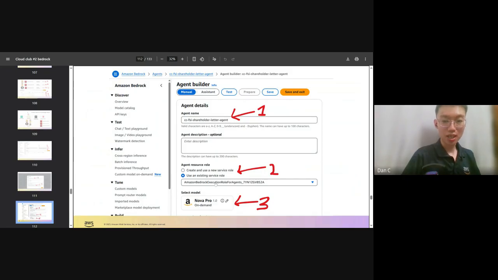Then we create it, and I use the existing service role here because I already have the roles. For demo purposes, you can directly create a new service role. It's good for your POC project. And I use Nova Pro as the model for this agent.